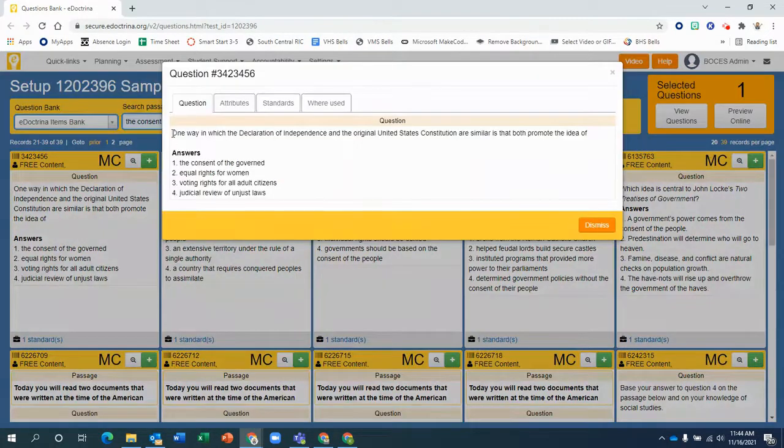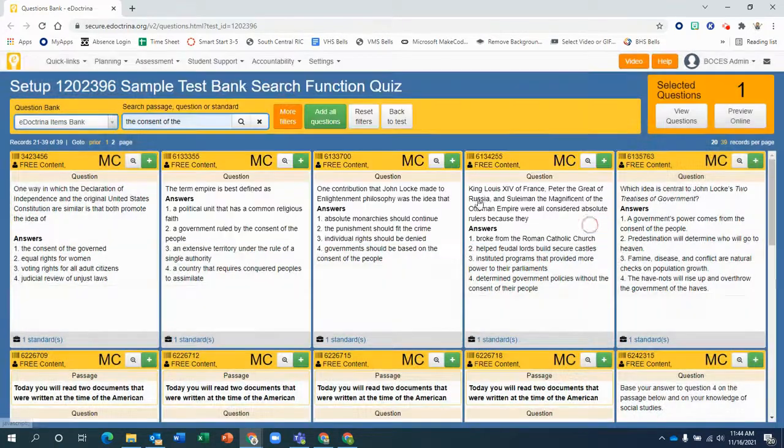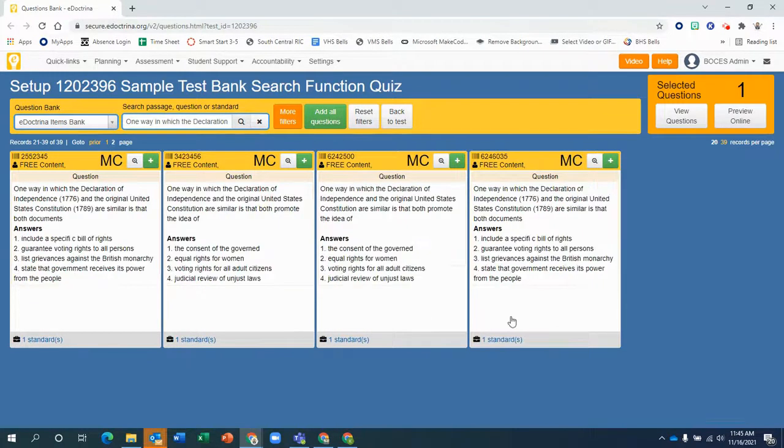So let's see, maybe if we took the first part of the question, copy that, paste that, and search that instead. Oh, here we go. So that would be easier if it went down to 4 questions from the 82,000.